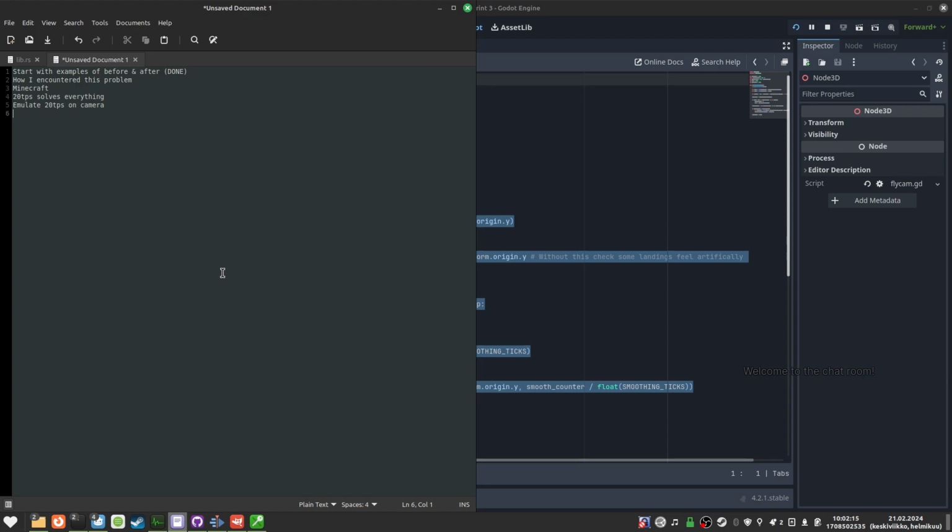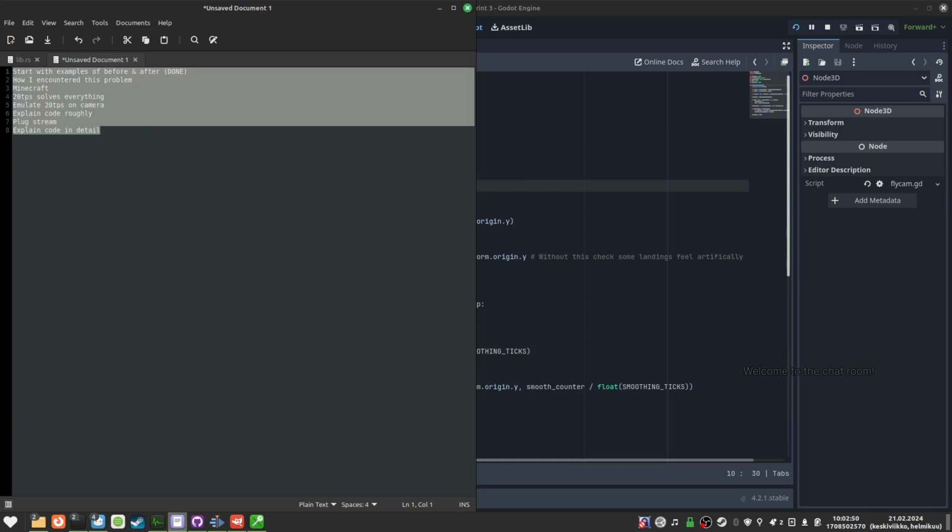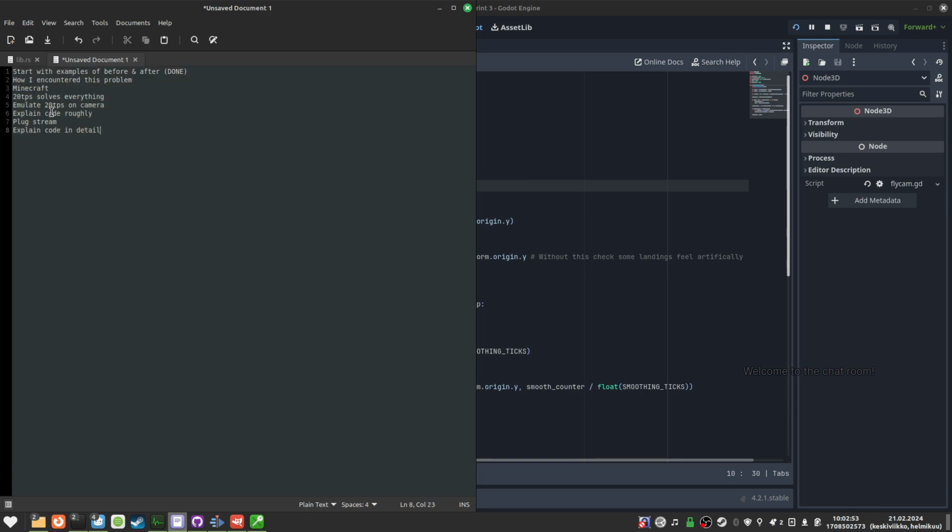Oh, I love autofill sometimes. So emulate 20 TPS was after that in my impromptu video script. I basically explain code, I guess. This is the script for the video now. I like the overview of the video.